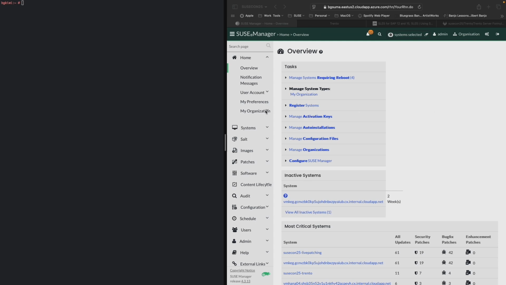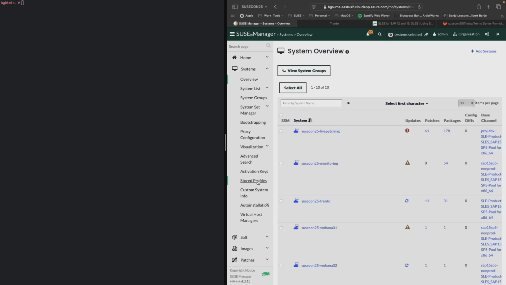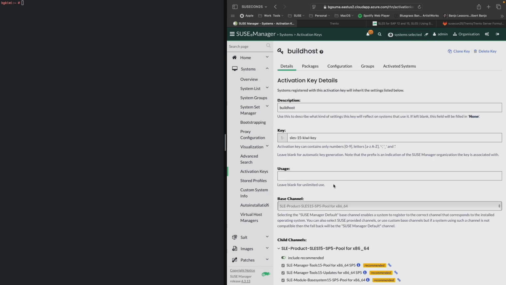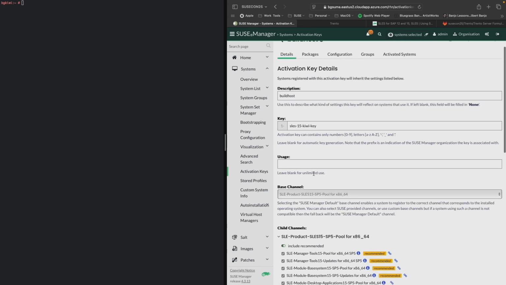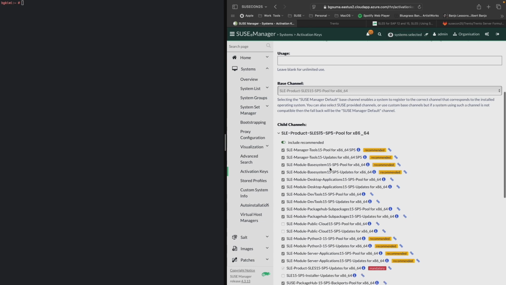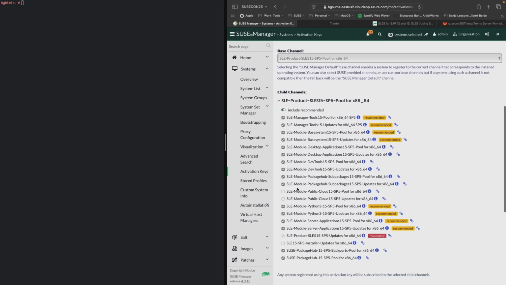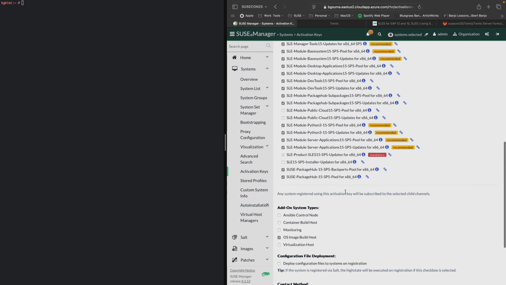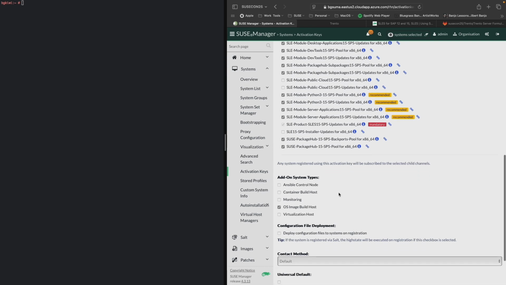We are going to need to provision that system though. We're going to do that through the bootstrap. So let's go under Systems, Activation Keys. Here I've got an activation key. I've called it build host. It has the necessary channels. Note that I do have the package hub as required, because that's where the keg utility is going to be found.